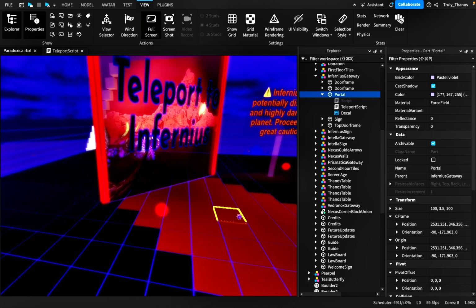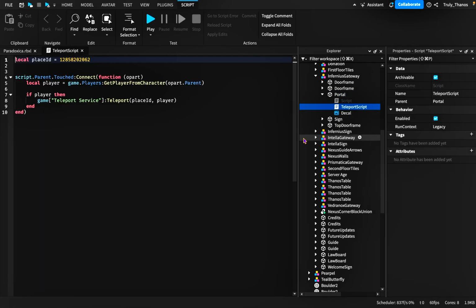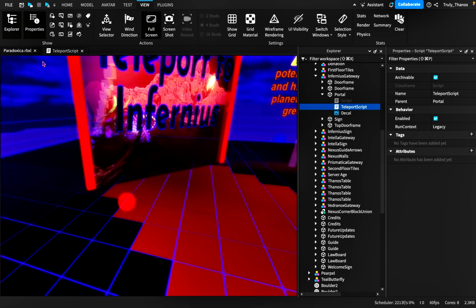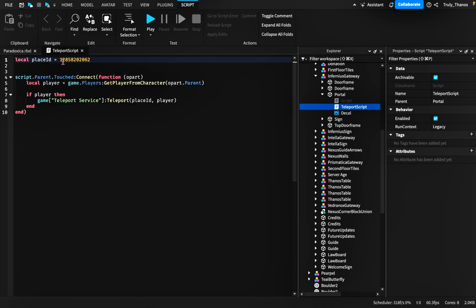So here is how it is done. Under the portal, so a child of the portal, will be the teleport script. And here it is. Let me explain it to you. It's a very simple script. We only have a few elements here. But the core that we need is a variable that contains the ID of the place you're trying to teleport to. So in this case, this world, this place, the ID of it is this, and we have it in this variable: local place ID equals this. So you would put in your place ID right here that you want them to teleport to.